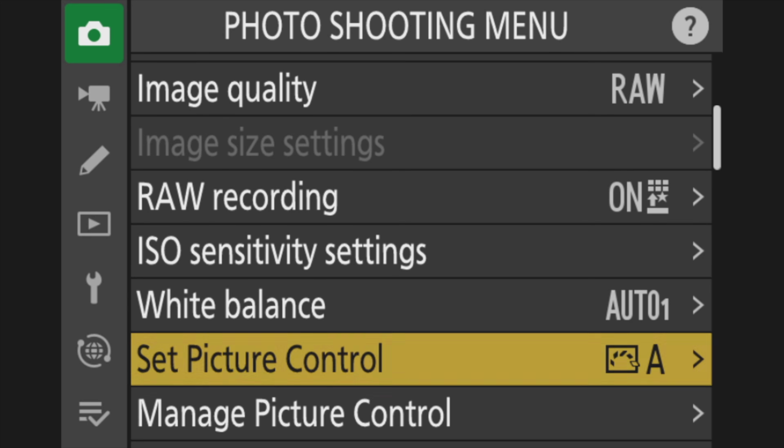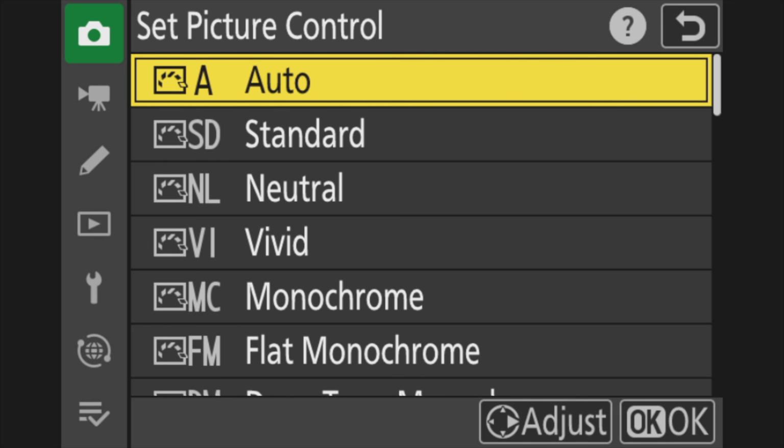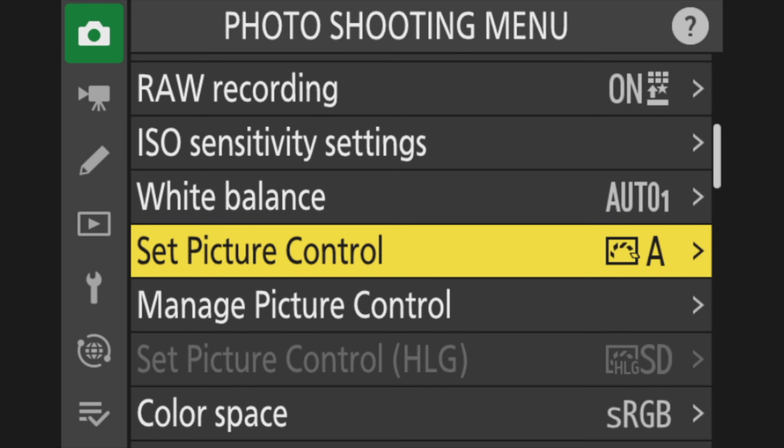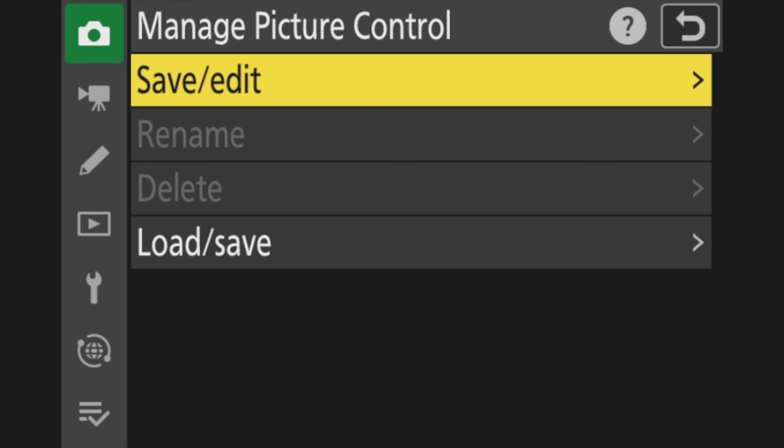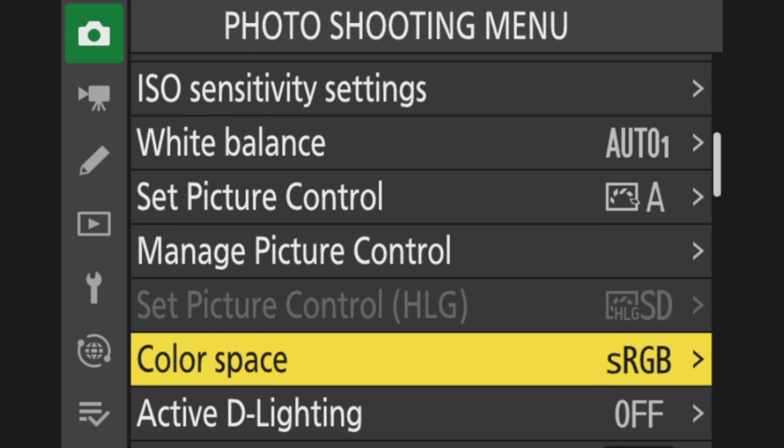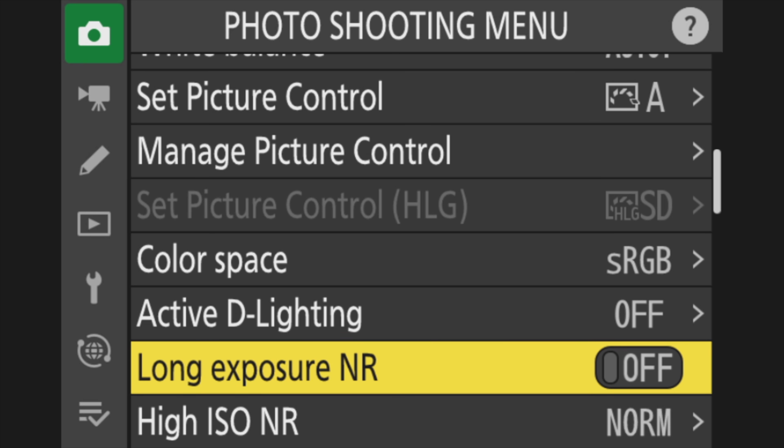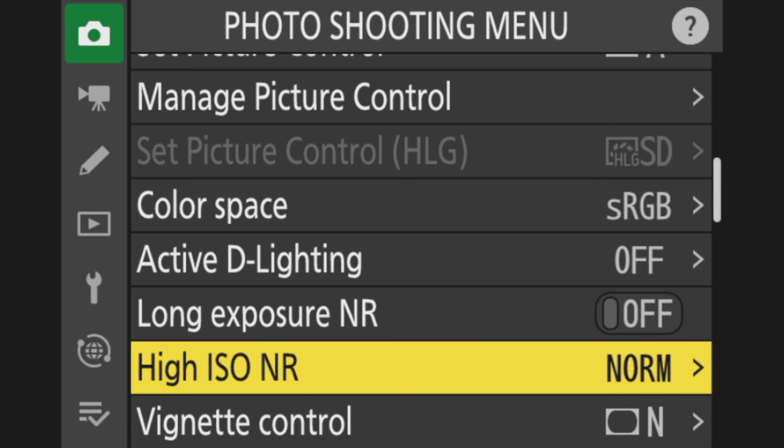Set picture control, you change this based on what sort of photography you're doing in and of itself. I usually shoot in auto, and I can change the white balance later on. Manage picture control, that's all good. Color space, RGB, happy. Active D-Lighting. Long exposure noise reduction is off. That means it doesn't process the noise once you take a long exposure photograph. Sometimes when you take a photo, it says processing, and it processes for the same length of time as the photograph. That's your problem right there.